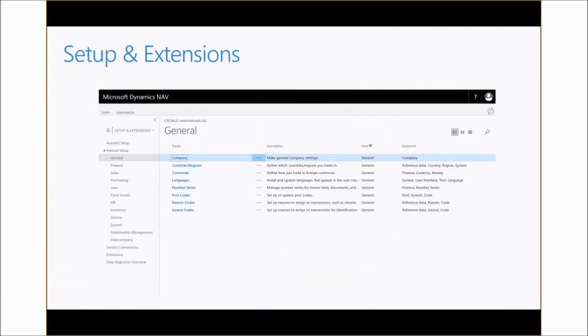This is a screenshot of the actual setup and extensions activity group. And as you can see, there's the assisted setup, there's the manual setup with the various categories. And so when you select general or finance, it will filter. And then you have your service connections, your extensions, and then a data migration overview. Let's actually jump to the application and take a look at this in the NAV 2018 Windows Client.